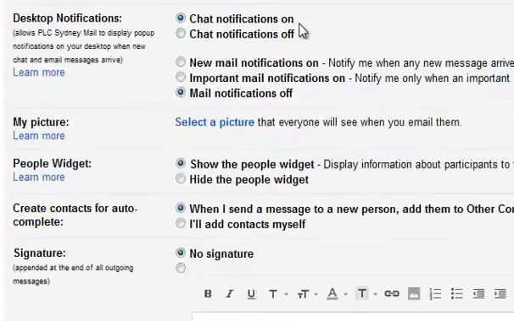Chat notifications on is a good idea. Mail notifications just give you a little pop-up message when a new message arrives in your inbox. If you like that sort of thing, you can turn that on. There's also the ability to have only the important mail notifications come up. And Gmail will actually, over time, start to determine what it considers to be important mail based on who you get it from and how often you get it from them. So I would just turn it on.